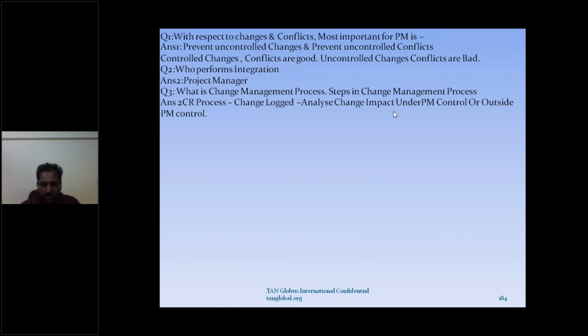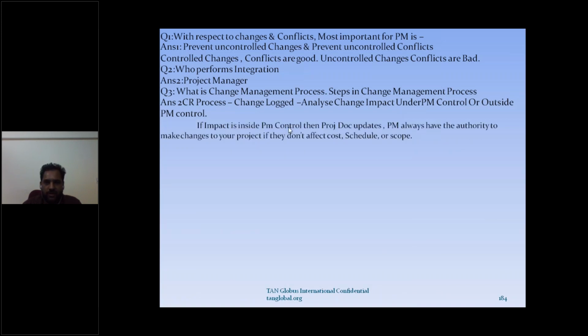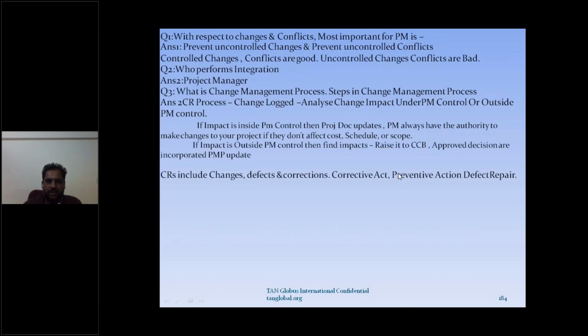So is it under PM's control or outside PM control? Find out if the impact is inside the PM control. Then project document updates. If it is outside the authority, that means it's outside the tolerance. Then find out what the options and the corresponding impact are. Raise it to CCB. CCB approves. Do it. Just remember these steps.